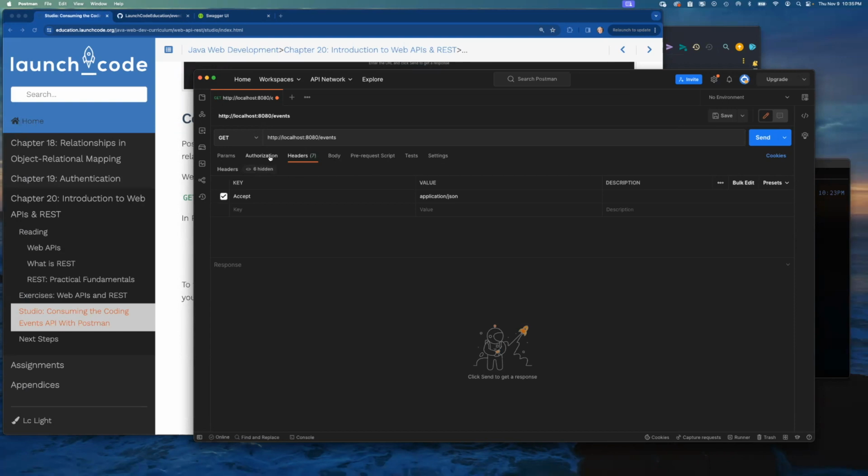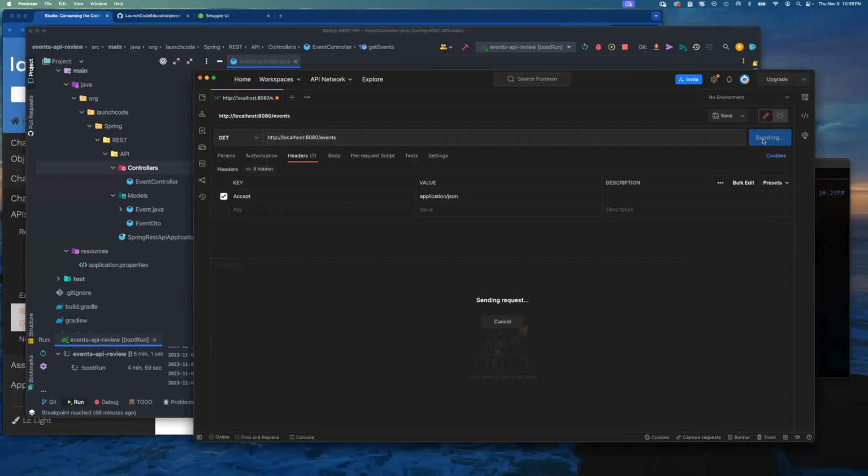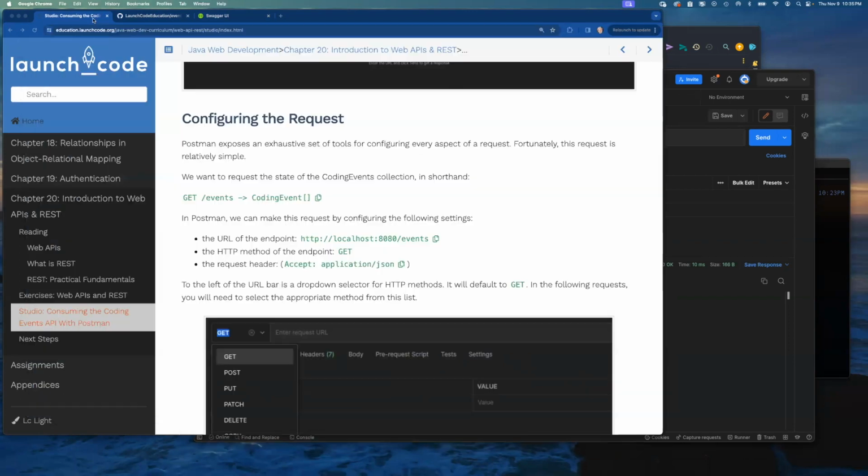We don't need a body because all we're doing is making a GET request, and we are just going to send this. Keep in mind, before we can do this, the application does have to be up and running. So make sure that you've built it and then done the bootRun so that it's up and running. Okay, so I'm going to send, and I get a response. The status over here is 200 OK, which means it was successful. And this body is set to Pretty and JSON, so it's definitely the right format, but all we get is an empty array. And that's exactly what we're expecting because we have not added any events. That's going to be the next step.